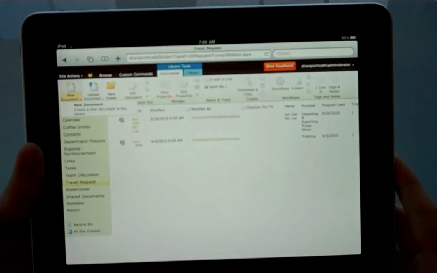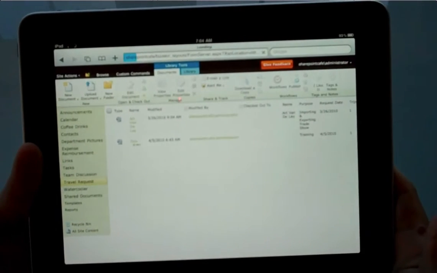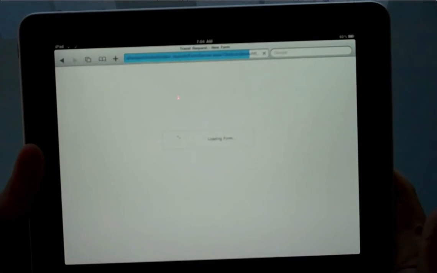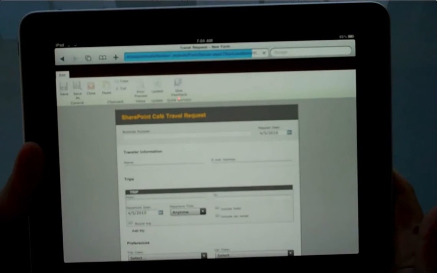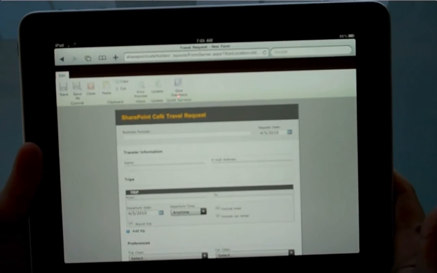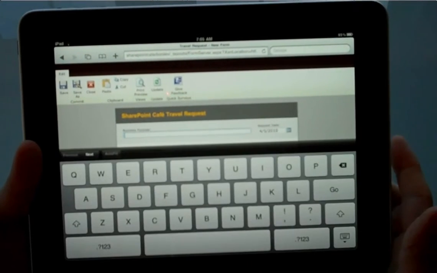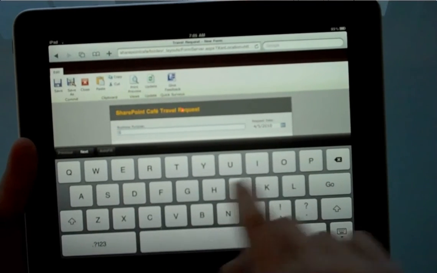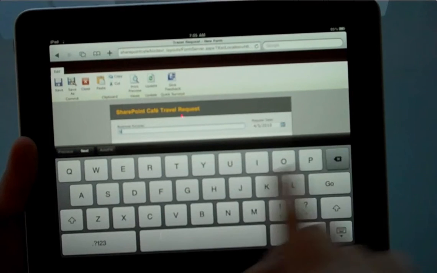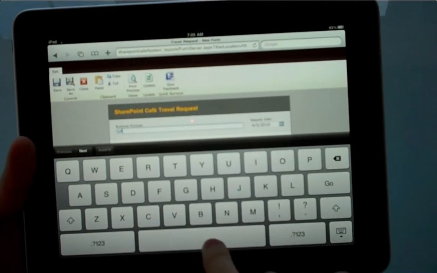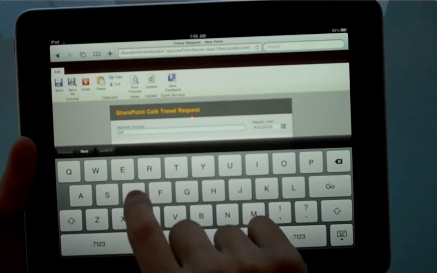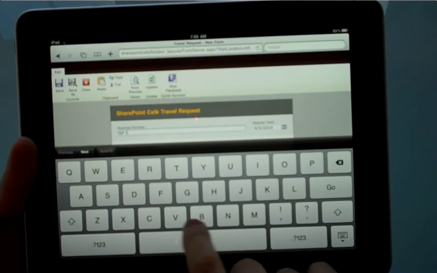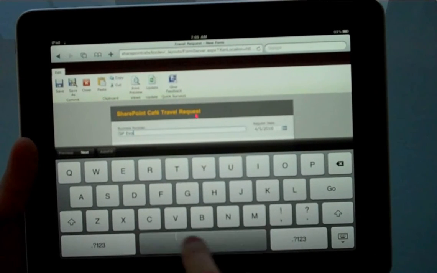So let me click new document, and behind the scenes, Forms Services is rendering the form built with InfoPath. And let me fill out this new travel request. This is for a trip to the SharePoint Evolutions conference coming up in London. Now, the cool thing about this, think about it: with iPad and SharePoint 2010 filling out forms, this will be a great application for the healthcare industry.